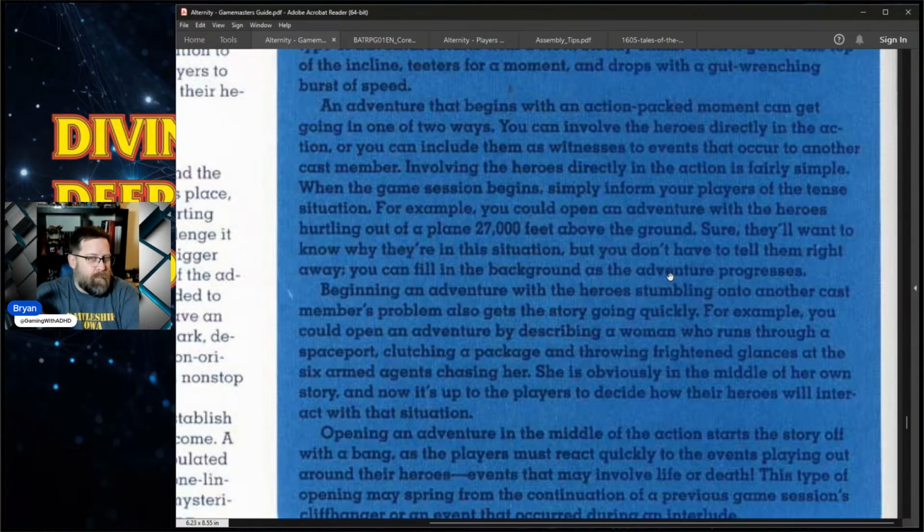I like this idea. Your adventure opens with the heroes hurtling out of a plane 27,000 feet above the ground. Okay, do they have parachutes? Are they being tossed? How are they going to adjust to the situation? I mean, there's a lot of stuff you can do with it, but you are absolutely throwing them into the action right away.